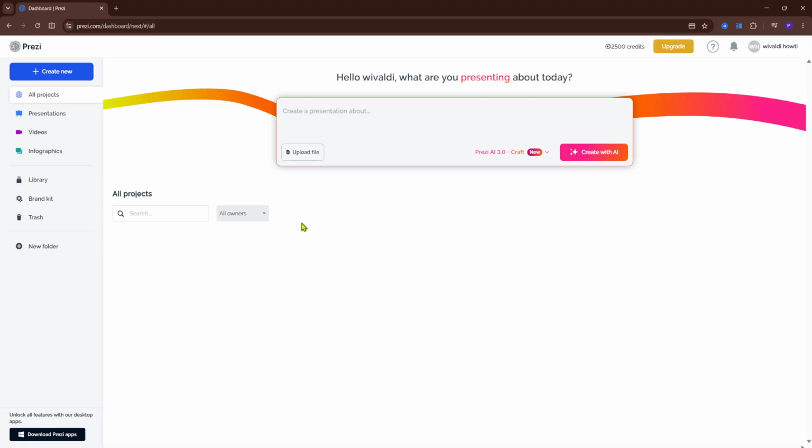Now, first thing you need to do is log in to your Prezi account. Now on the main dashboard layout, you will see here that we can already start to create that. So we can just type in right here. But if you don't see that, you can always here on the left side click on create new.